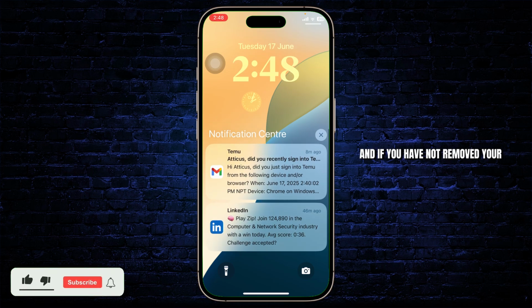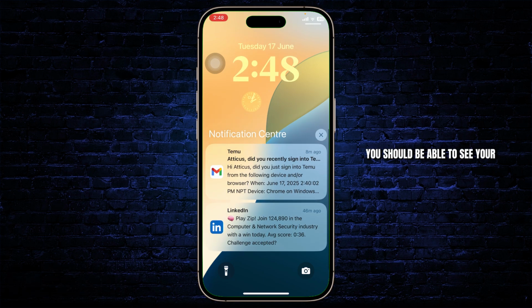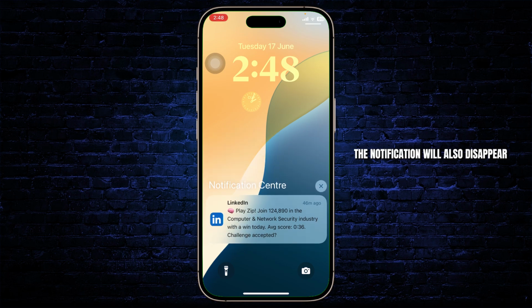And if you have not removed your notification for a long time, it just gets stored right here. So if you keep on swiping down, you should be able to see your notification history. But after you've opened the app that you got a notification from, the notification will also disappear.